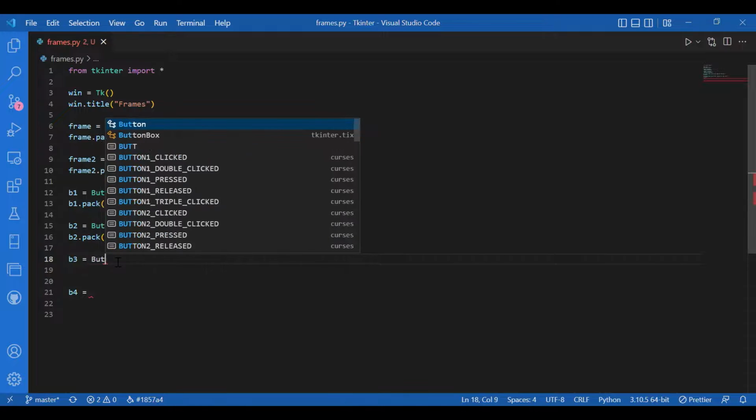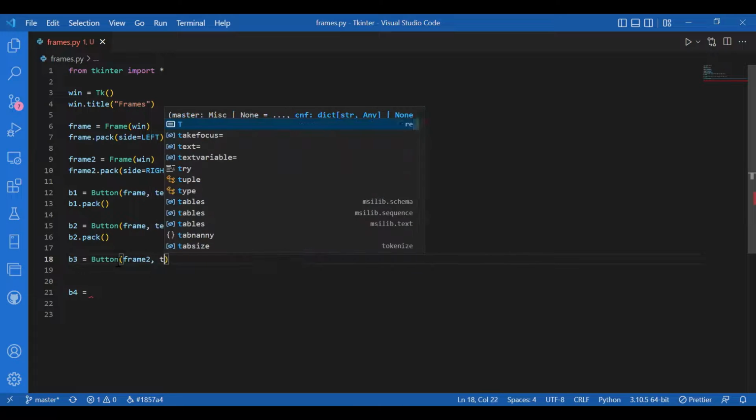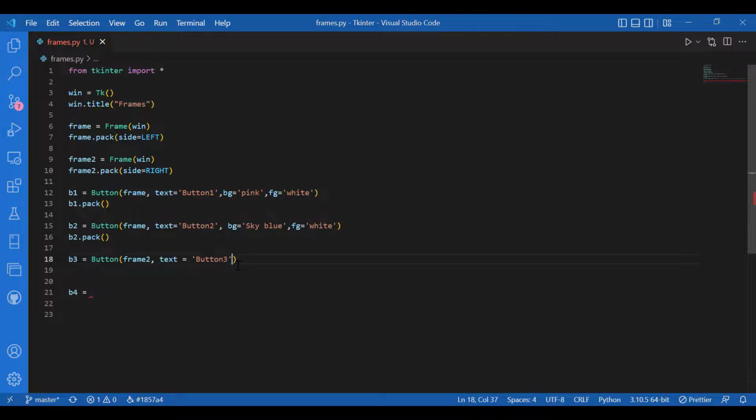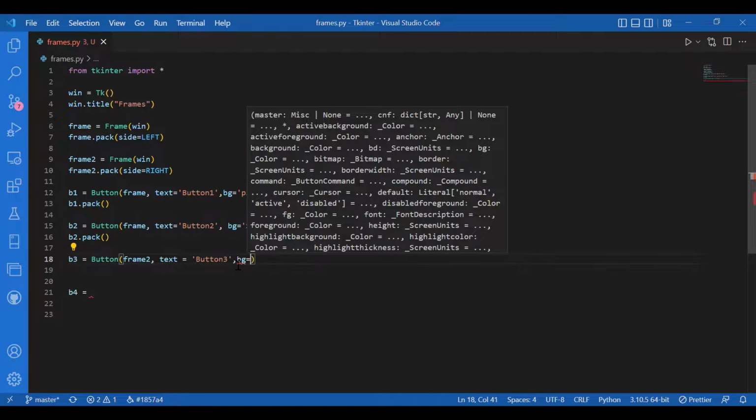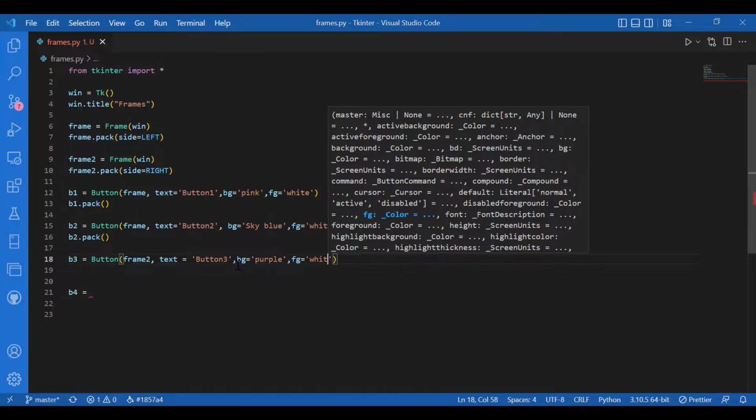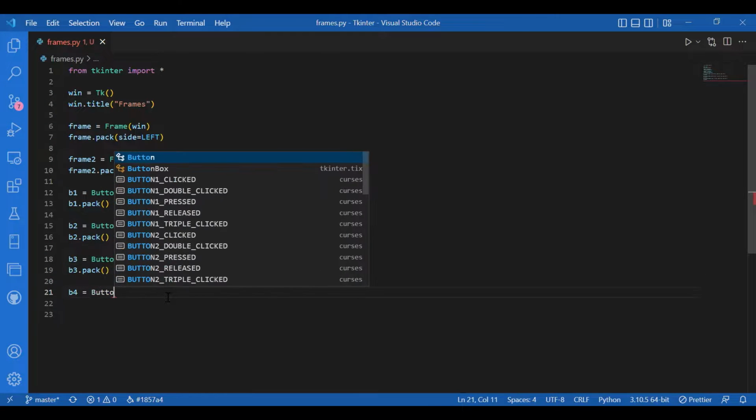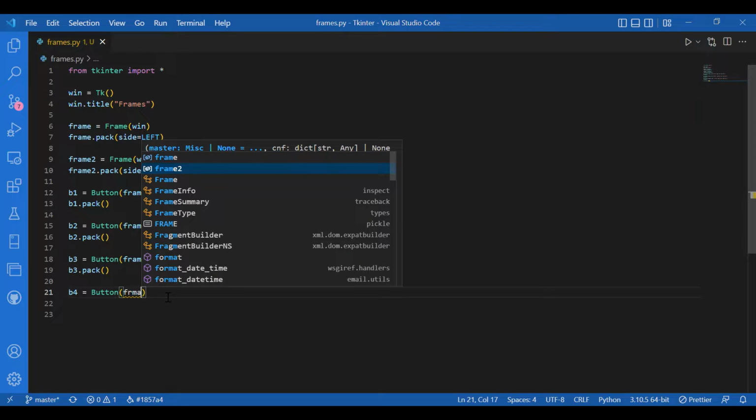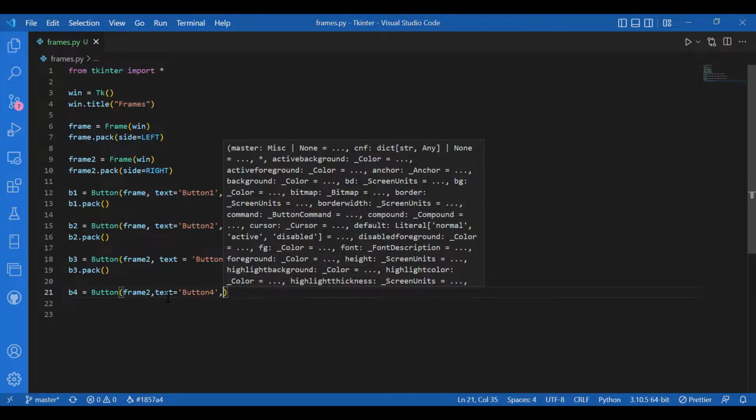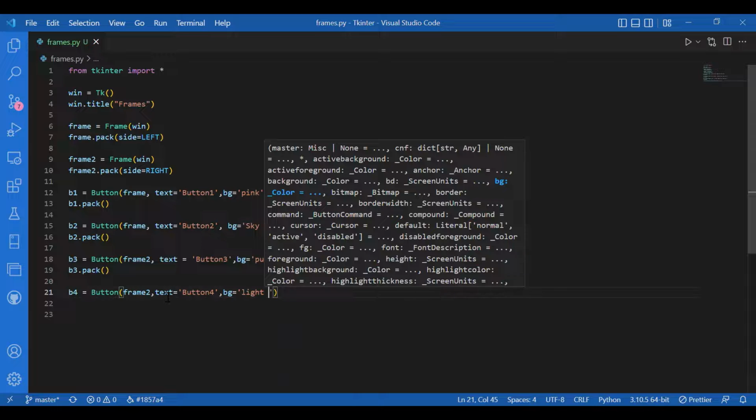So let me get my button 3 and button 4. I'll write b3 equals Button frame2, text equals Button 3, background purple and foreground white. Okay, then I'll pack it. Let me get the button 4. Button frame2, text equals Button 4. Background, let it be light green, and foreground, let it be white. Then I'll pack it. I'll write b4.pack. Then I'll call the main loop. This main loop would be called for the master window only, the parent window. So I'll write win.mainloop.